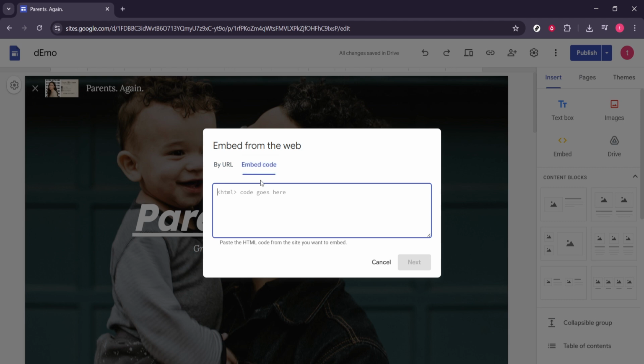This tells Google Sites you're going to paste the HTML snippet yourself. Most providers will give you an iframe embed, something that starts with the iframe tag. That's ideal for Google Sites because it's secure and self-contained. Now paste your code. Drop the entire snippet into the box exactly as provided.